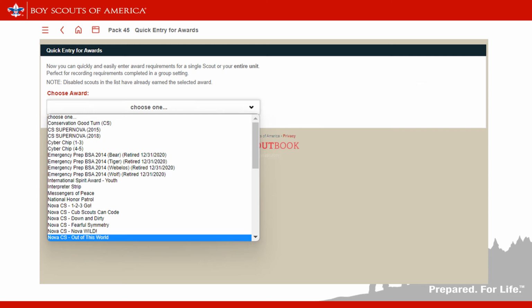Awards, same idea. You click on the quick entry, then awards. It'll give you a list of all the awards that are available. You click on the award you're after. It'll give you the requirements for that award. Click on the requirements and the scouts and say save, and it'll record for those.